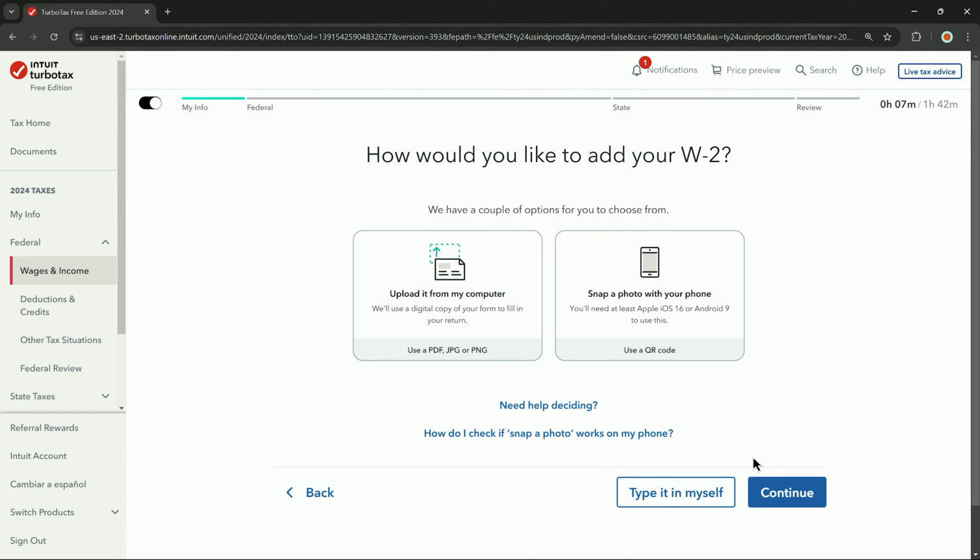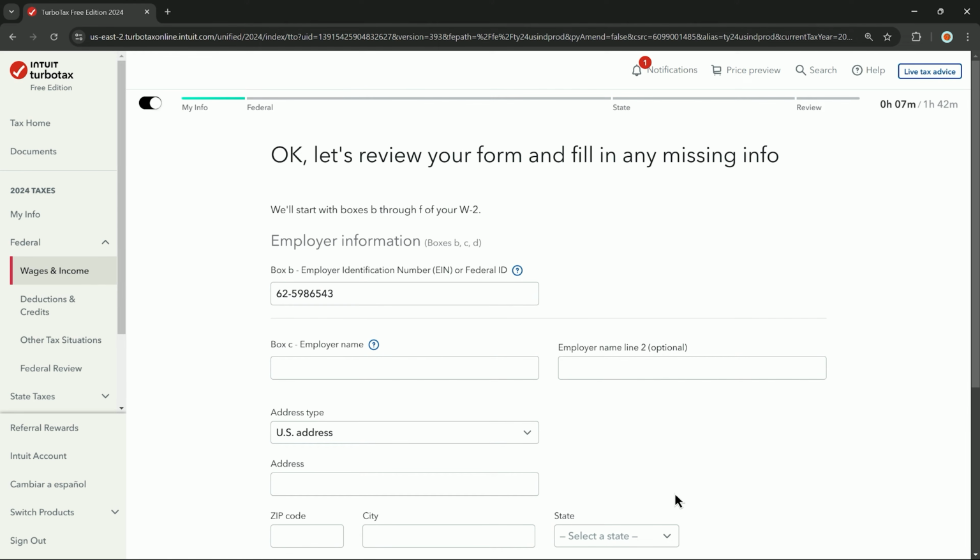You have three options to add your W-2: upload it from your computer, scan it using your mobile device, or enter the details manually. I recommend using the automatic option as it will scan your W-2 and pull all the information for you, making the process faster and easier. I'll go with the manual option. They are asking for employer's name. It will be located in box C. I will type this as an example.